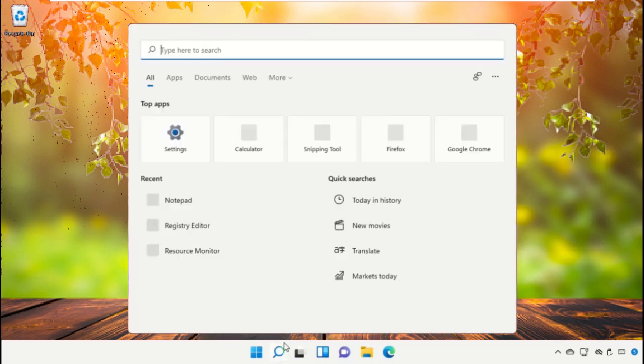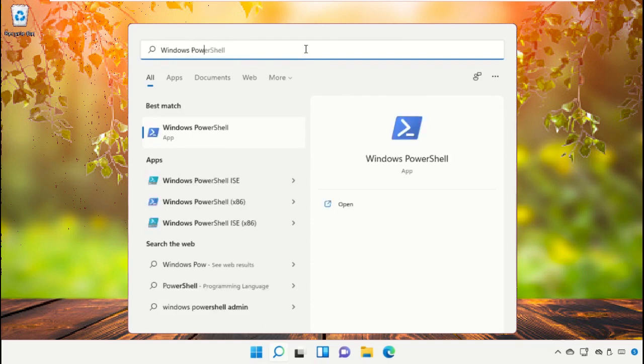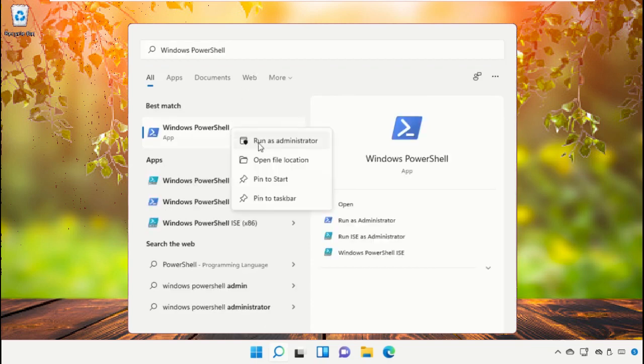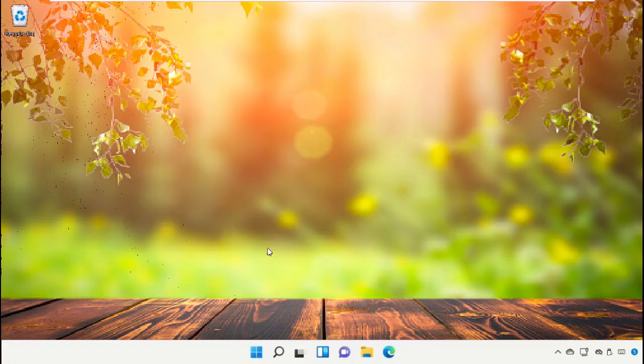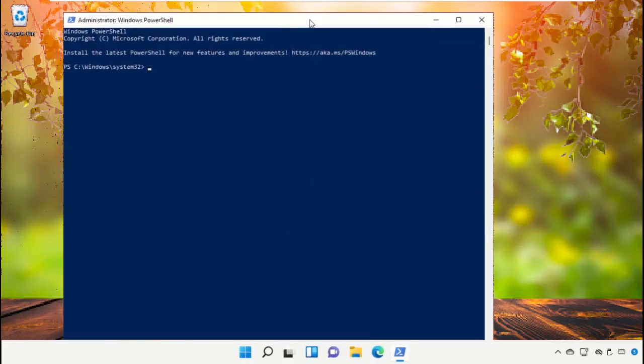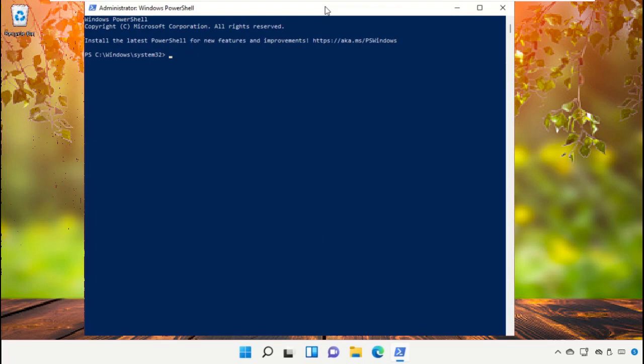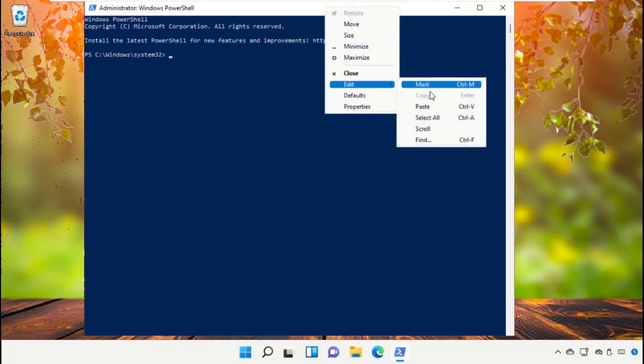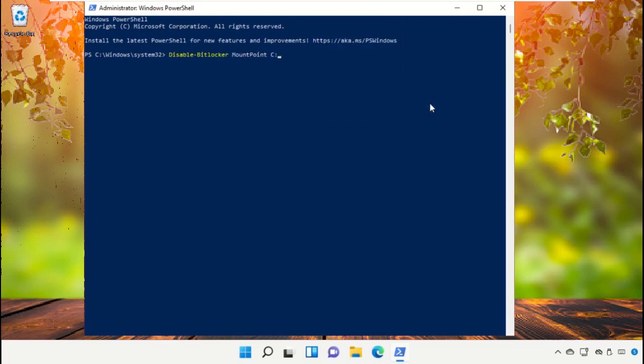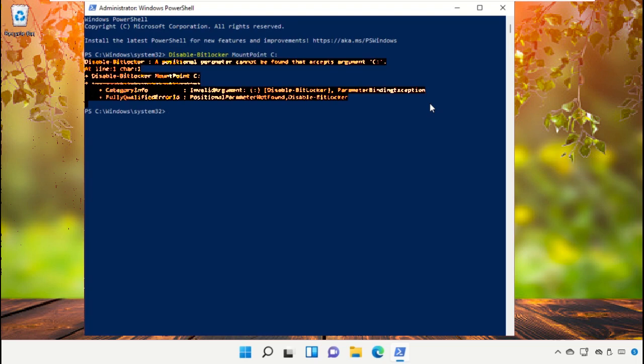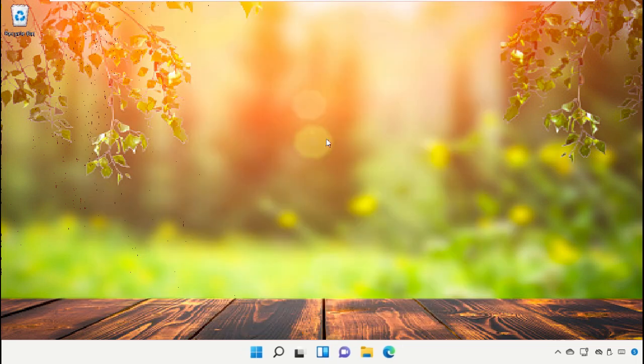Click on the search icon, then type here Windows PowerShell. Right click on it and select Run as Administrator. On this window, to avoid mistakes, just copy these commands from the description below and paste them here. After that, hit enter to execute them. Once done, close this window.